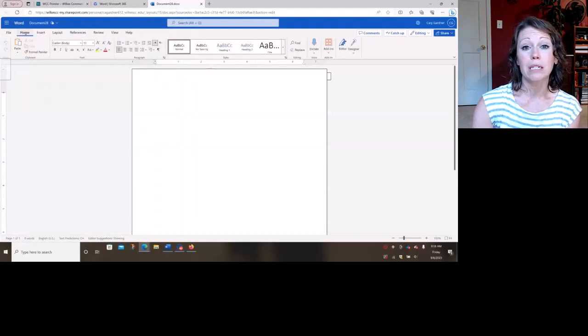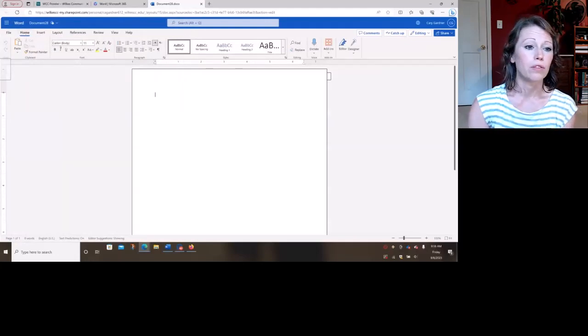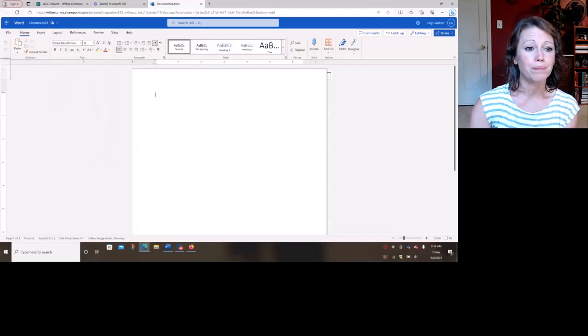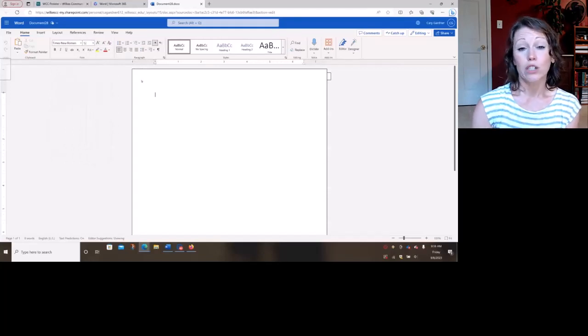I'm going to go ahead and change, in the Home tab, my font. Most of your instructors are probably going to want you to use Times New Roman size 12. The default for Word is Calibri, so we want to change that to Times New Roman. And the default size is 11. You want to change that to 12. Okay, so we've got that all set up.